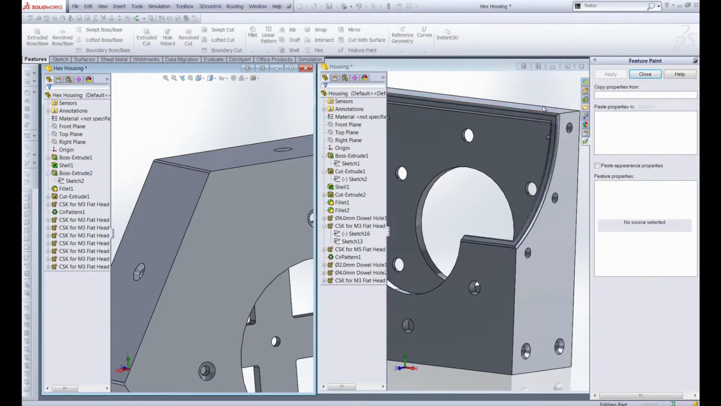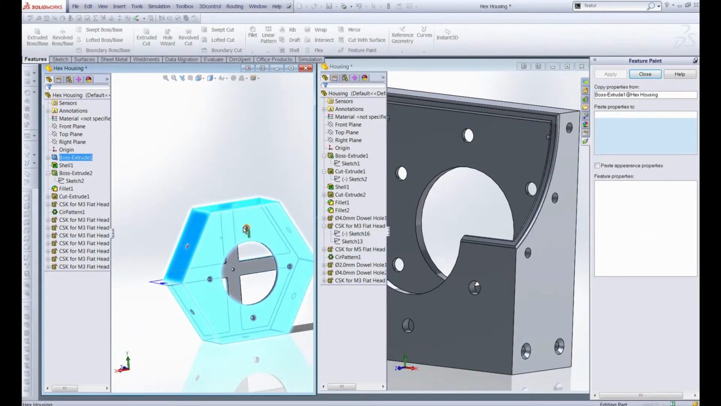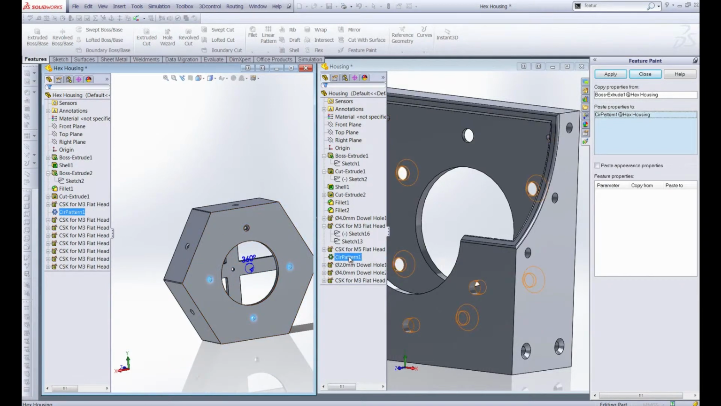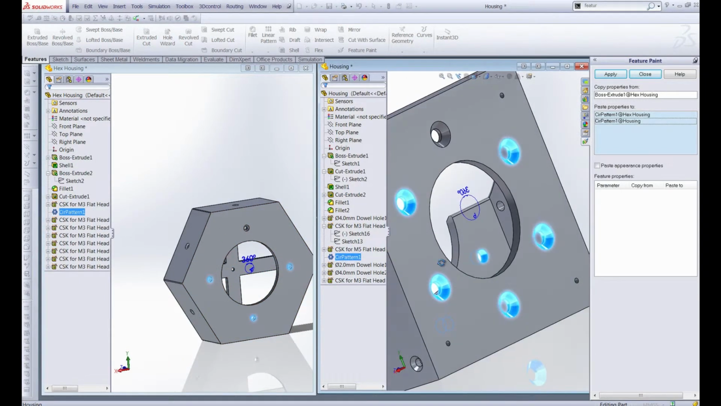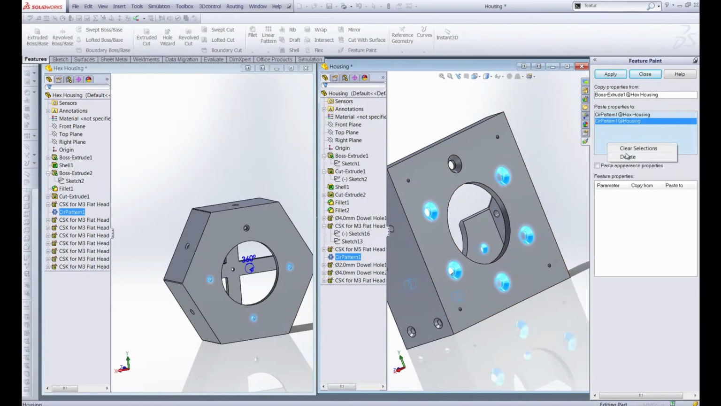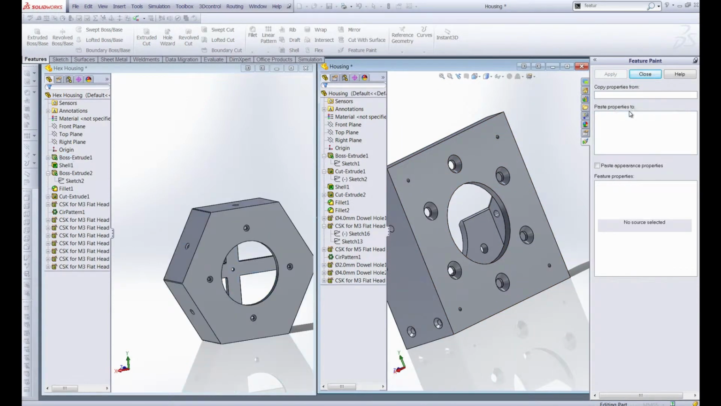Well, what about patterns? Okay, no problem. We've got a 4-hole pattern here, which is this circular pattern, and then we have circular pattern 1 on this part, which is a 6-hole pattern. Well, let's go ahead and clear these selections now that we figured out what's what. We want to make this pattern have 6 holes.